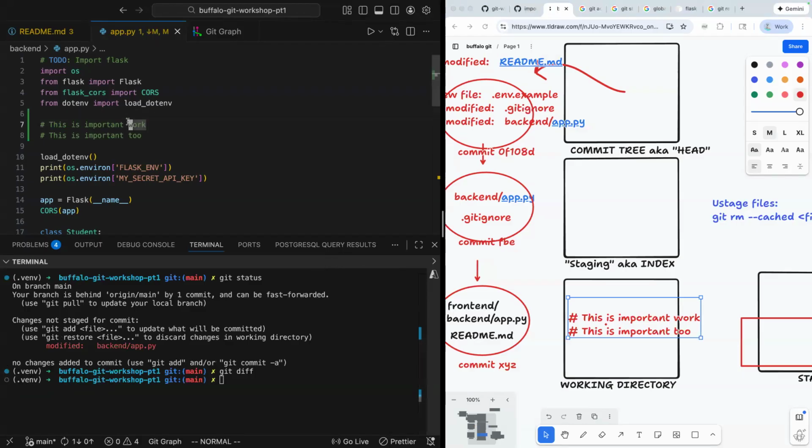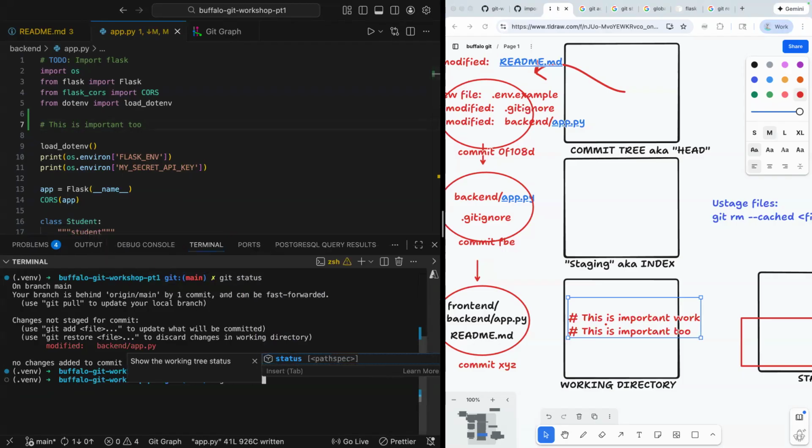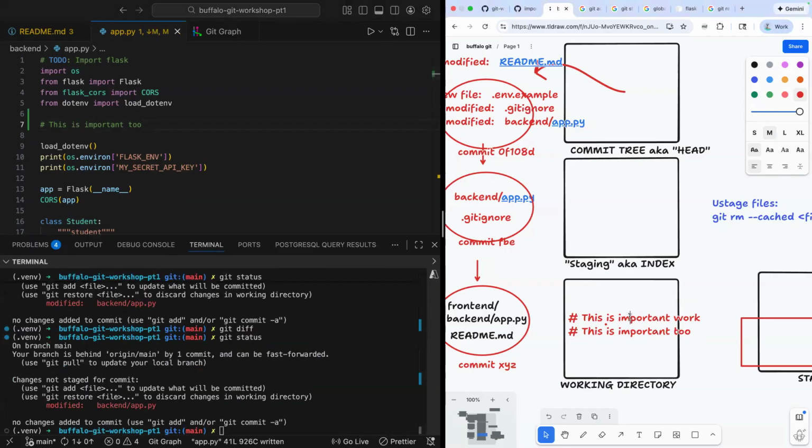So let's modify our work. You know what? I don't want that line, but I do want this line. Right, so now our change is just this. And we're going to go ahead and add it.